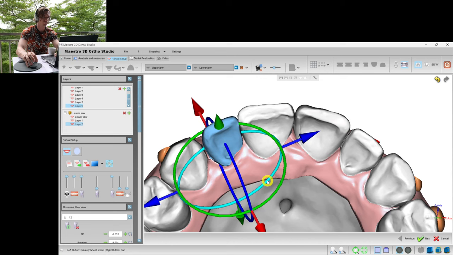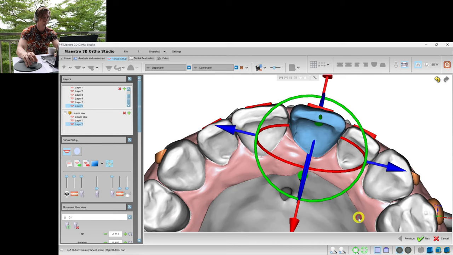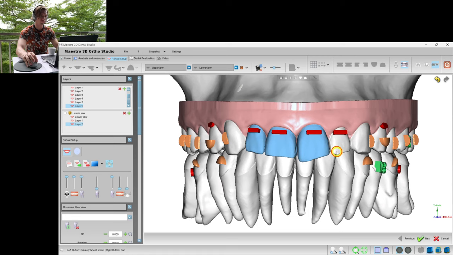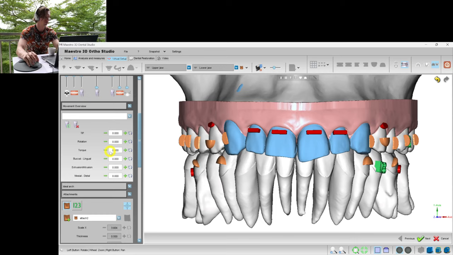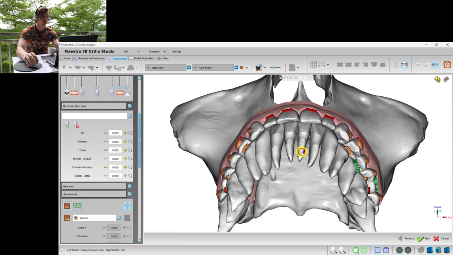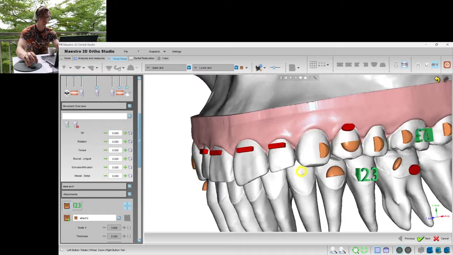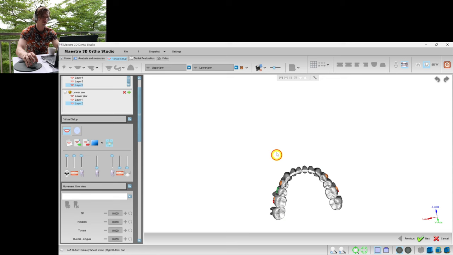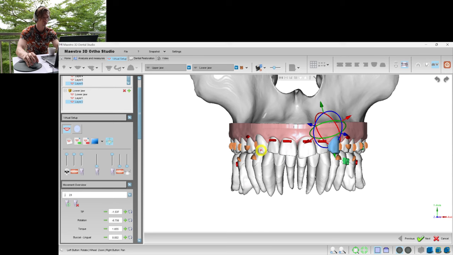And distributing the space to close all the gaps. And we can choose all the teeth at the same time like this to make sure that we closed all the gaps between the teeth. Okay. Do we need some other attachments? I think yes. We need one more attachment at the lower left canine.